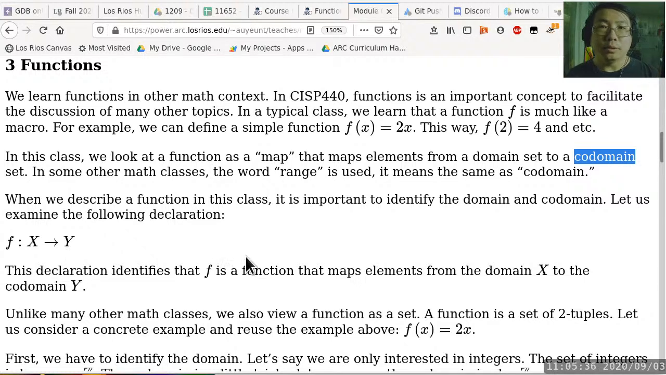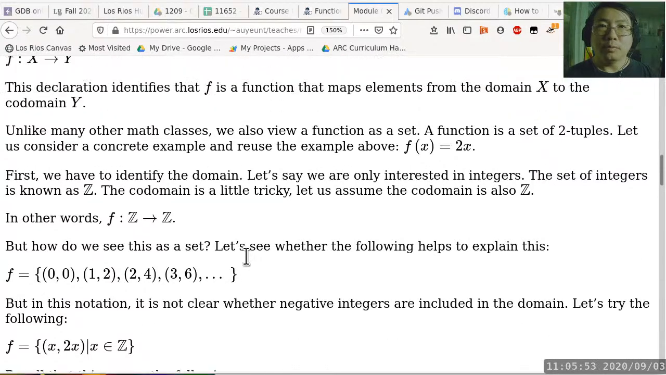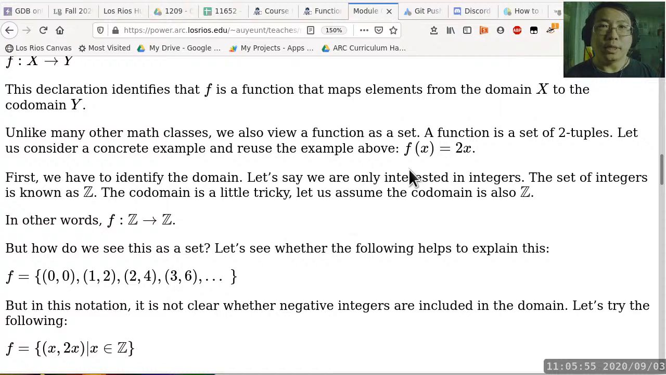So now we want to look at f as a set. Okay, so once again, the big difference between what we are talking about now compared to Algebra 2 or most other math classes is we look at a function as a set. Okay, so now what we want to do is to use an example. So we'll use the example like before, which is f of x equals 2x. This is how we define function f in a normal math class.